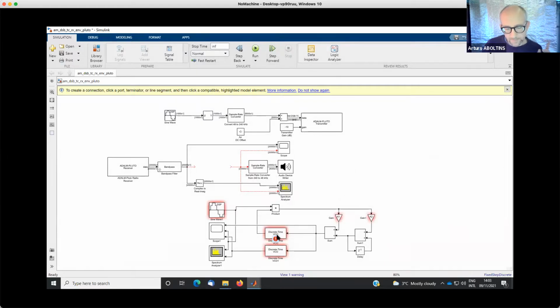And now those blocks, if you now run the model, they should not be red anymore, but we will not run yet because we haven't done all connections. So now instead of this sine wave, which was a reference in our previous laboratory work, we will feed actual signal from the receiver. So we will just connect the receiver Pluto output after the bandpass filter to the PLL.